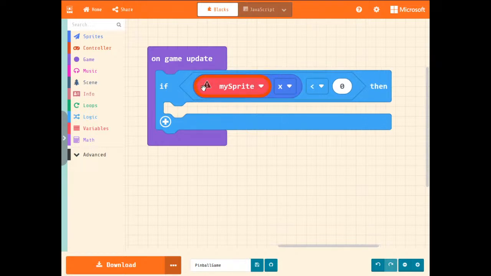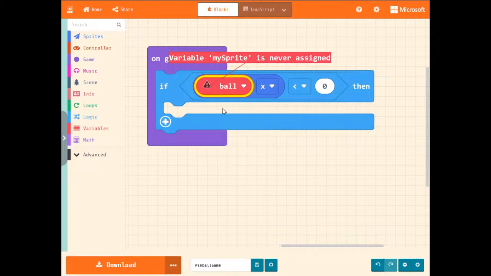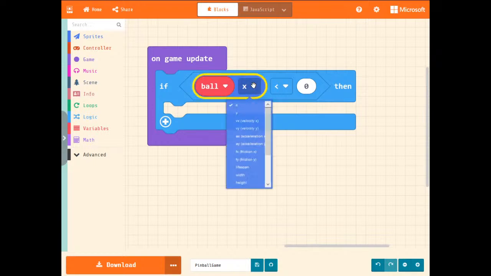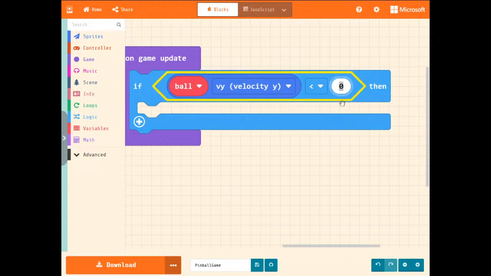So the first thing to change is, well, as this error is telling me, we haven't used my sprite before. This is all about the ball. So I'm going to change that to ball. And that error will disappear, thank you. And we don't want the X position of the ball. We want the speed of it up, down. So that's Y. Y is up and down. So velocity, Y. And we want to test whether its upward speed is less than a certain threshold. Now you can choose what this number is. And changing that number will change a couple of things. So let's just pick for now 200.